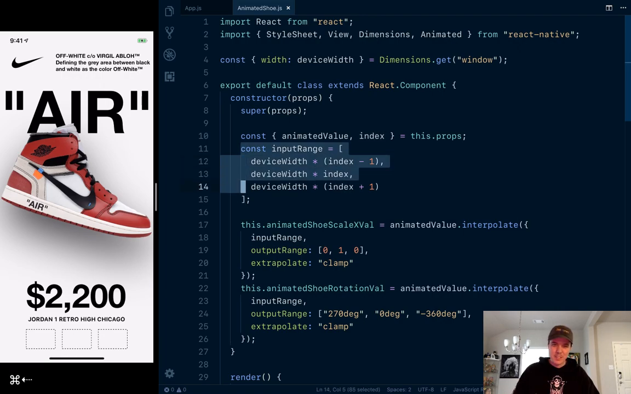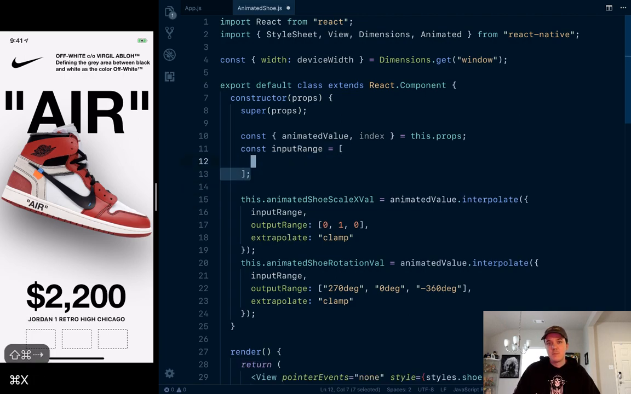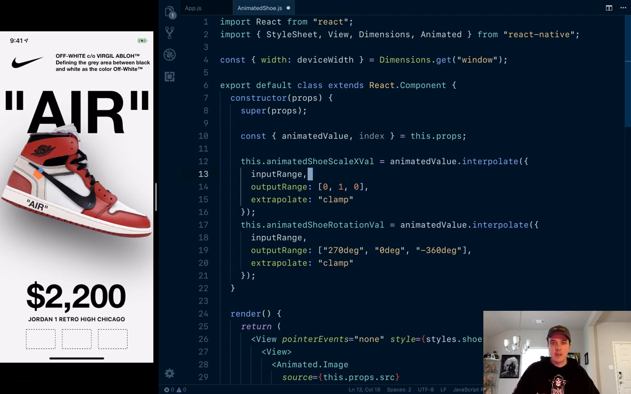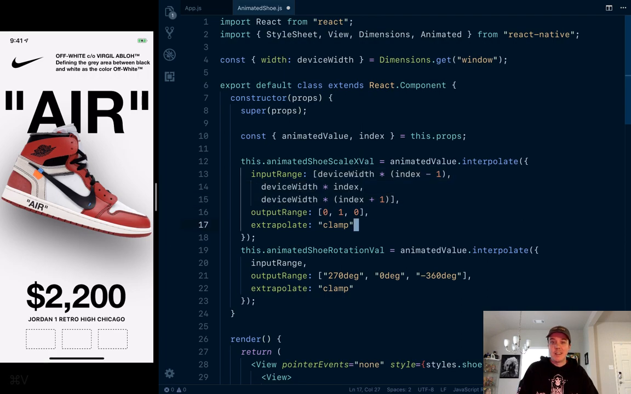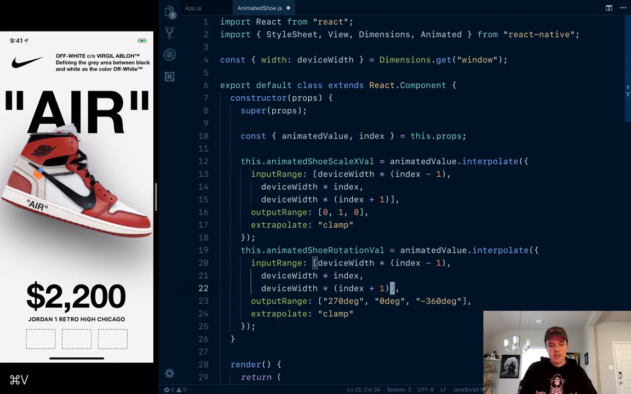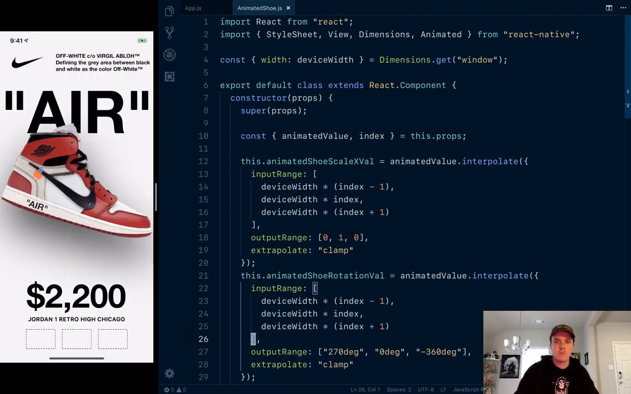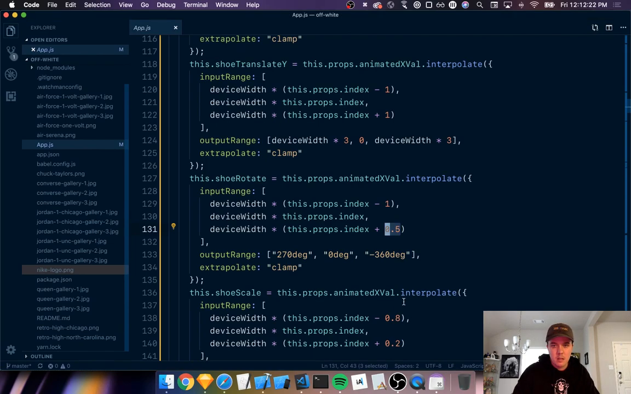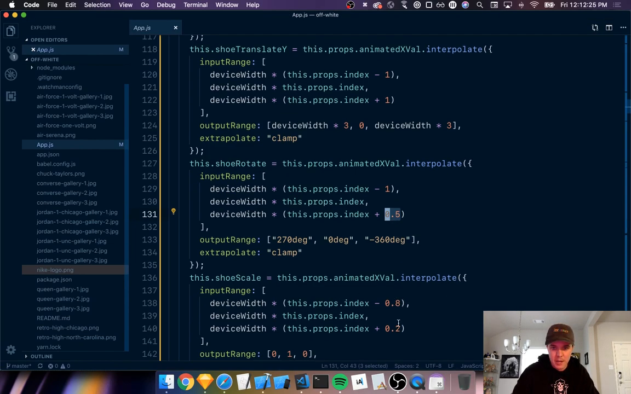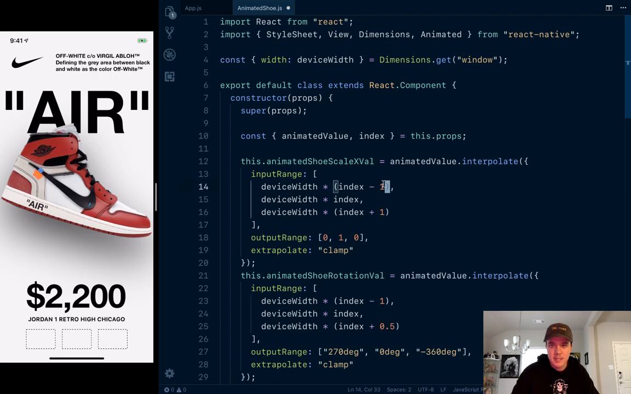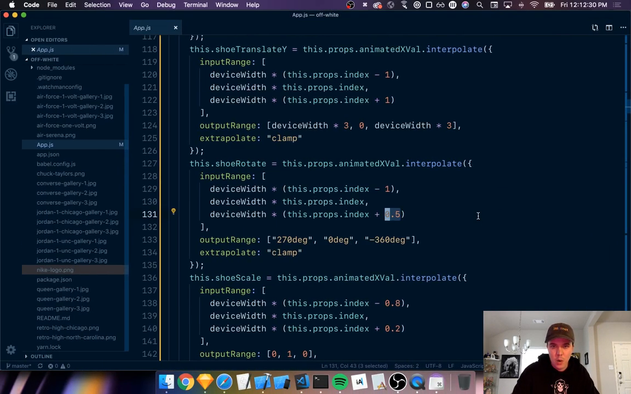And I realize I can't pull this out as a constant because they're going to be different. So we go ahead and add these back. Since I used the object shorthand, it's as easy as that right there. And what I was trying to do is change this to 0.5. And then for the scale, I did 0.8 and 0.2. You'll see in a second what this means and why it's important.